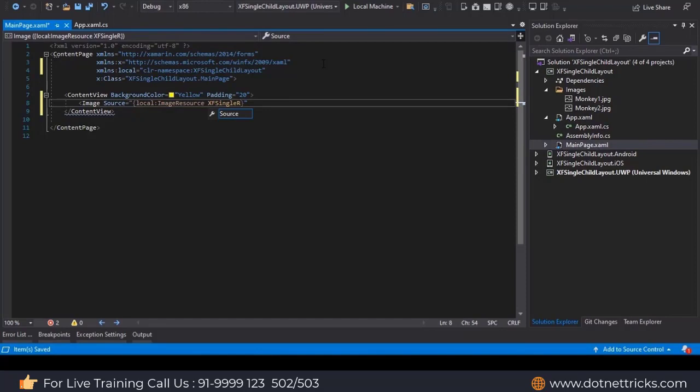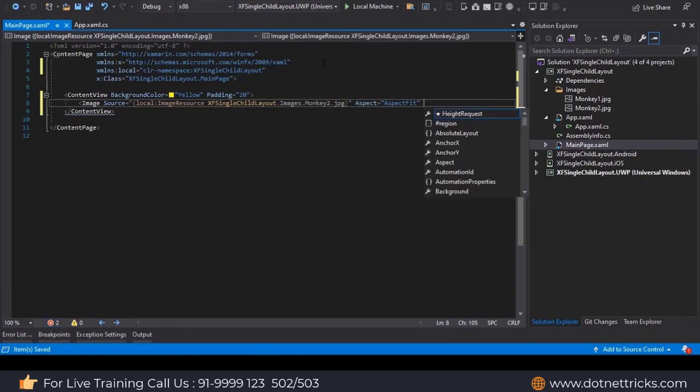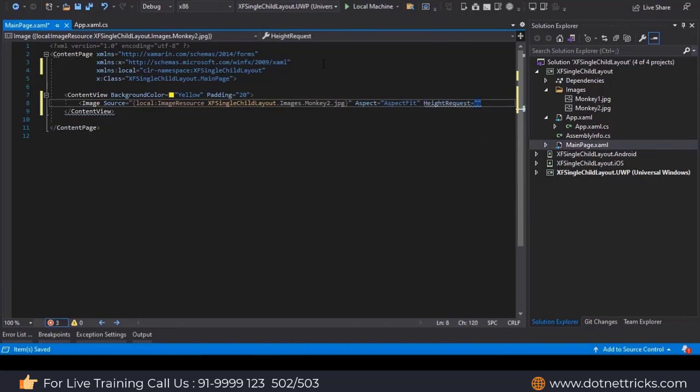So we should give it as namespace name, which is XF single child layout dot images dot the name of the image along with the extension. So it is monkey1.jpg, or else maybe we could use the monkey2 because that's the single monkey's image. And I want this to be fit based on the aspect value, and let me give some height hard-codedly. Alright, so the image is added.